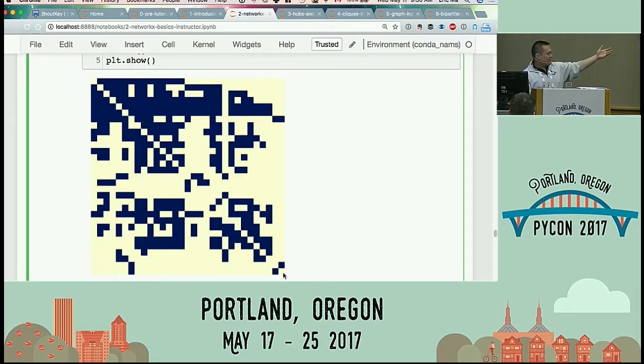So that's the matrix representation. If it's an undirected graph, what will be a special property of this matrix? What do people think? Exactly, it will be symmetric around the diagonal, right? And so you can actually use half the number of cells to represent an undirected graph.